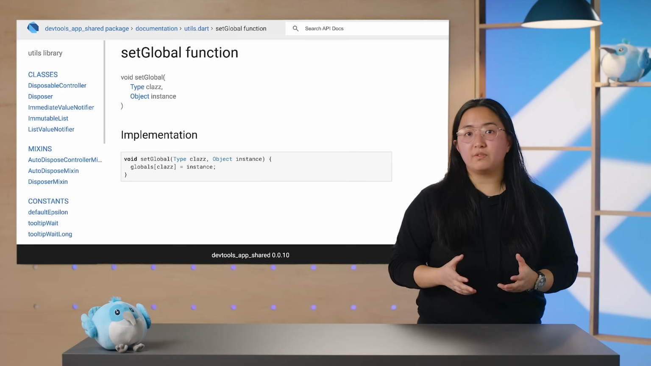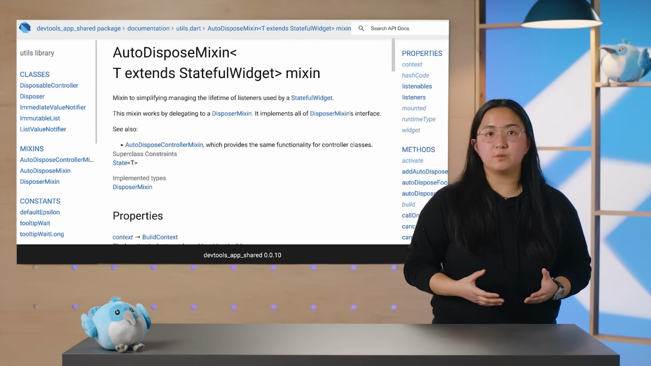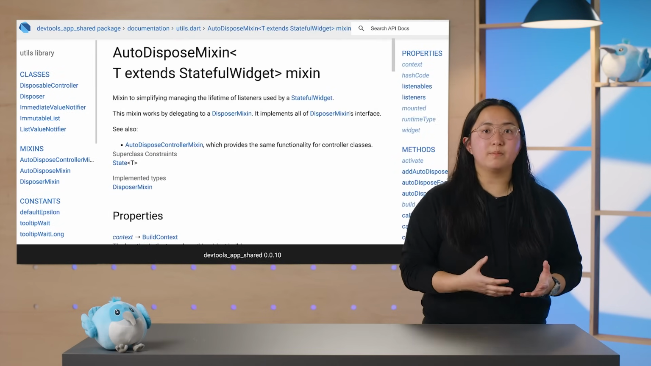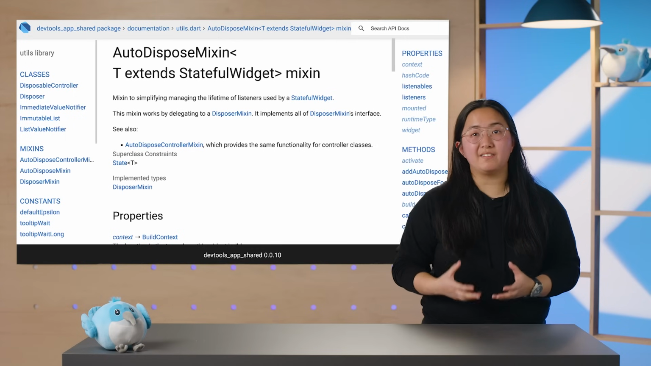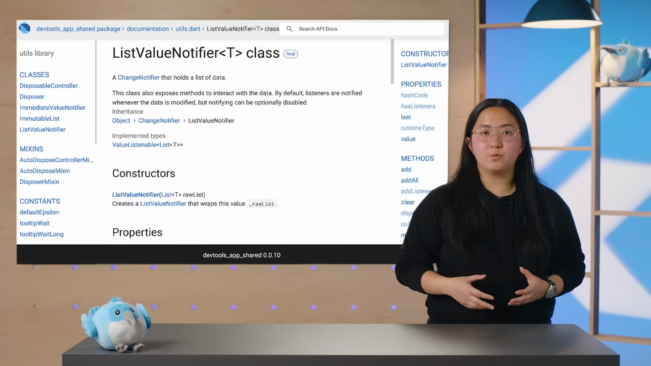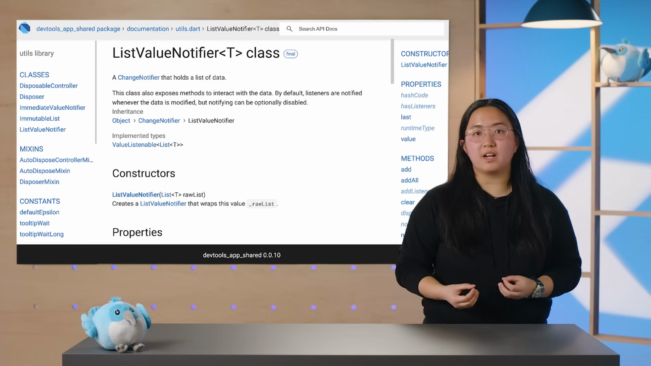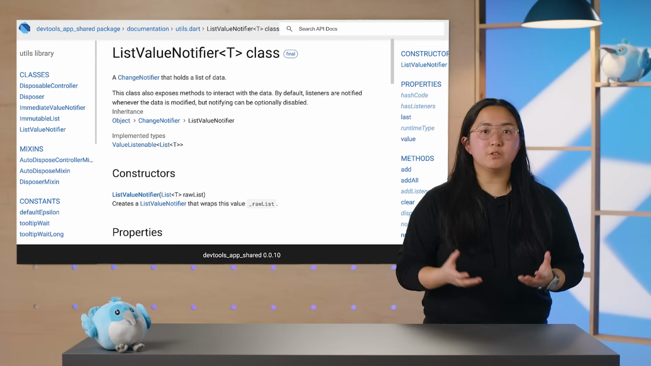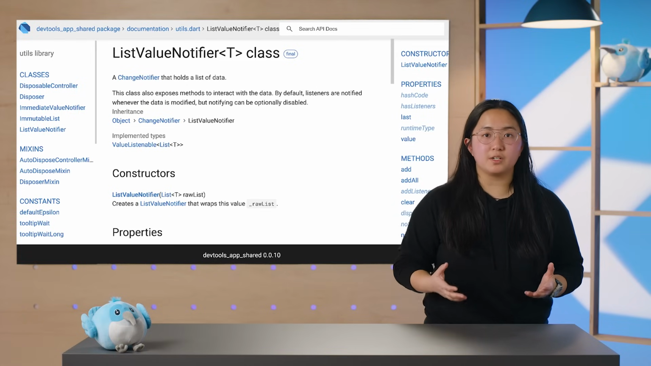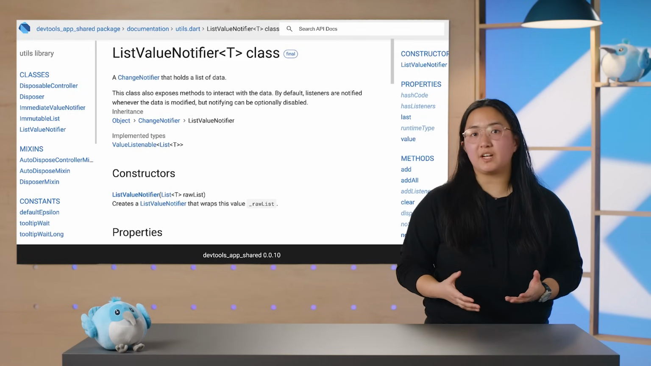There's getting and setting global variables, auto-dispose mixin, which lets us add listeners that will automatically dispose as part of the stateful widget lifecycle, list value notifier, which is a change notifier that holds a list of data and exposes methods to interact with the data itself. You can also call service extensions that our package registers and perform expression evaluations.